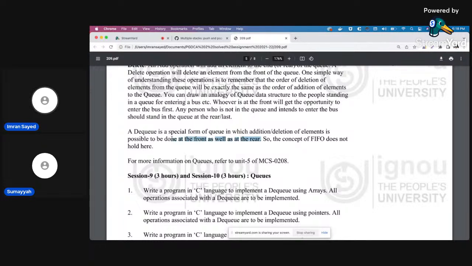Did you read about DQ? Is it the same? You already knew about it. I thought DQ is an operation.